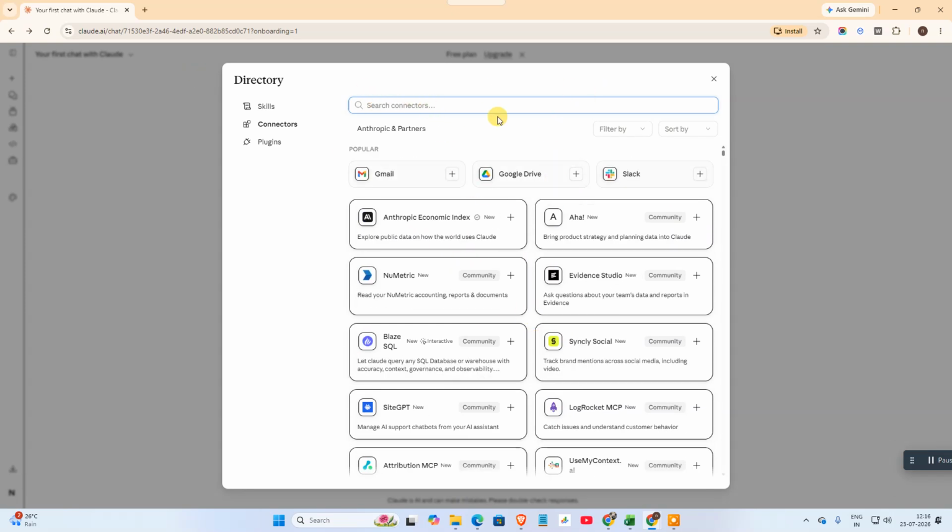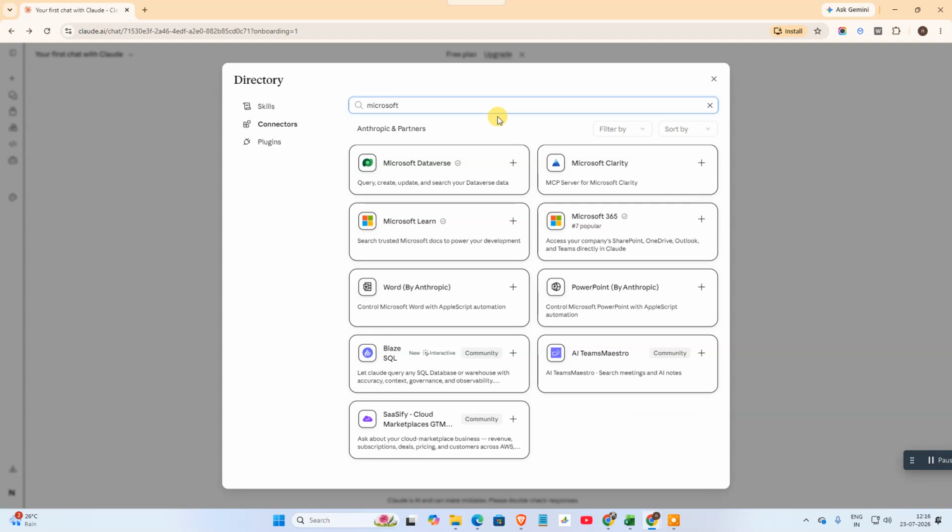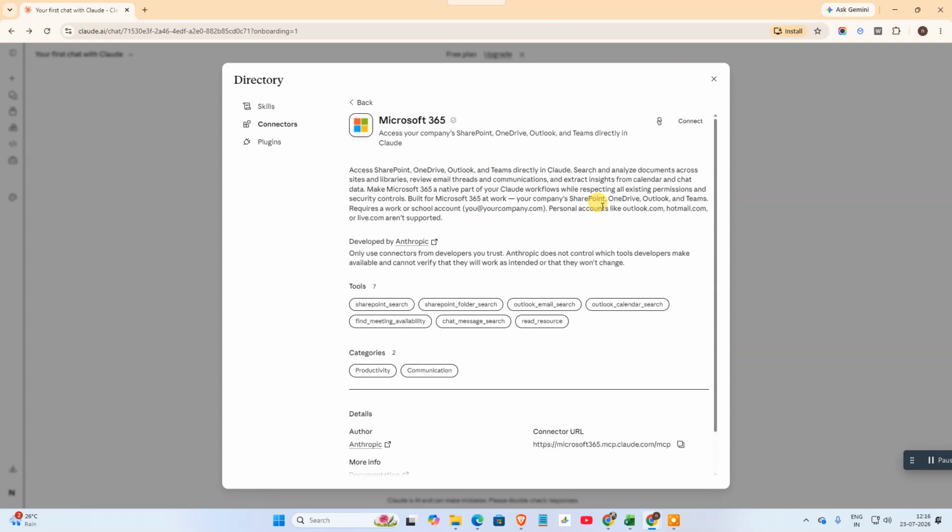So from here you need to search for Microsoft 365. Okay, now you can connect it.